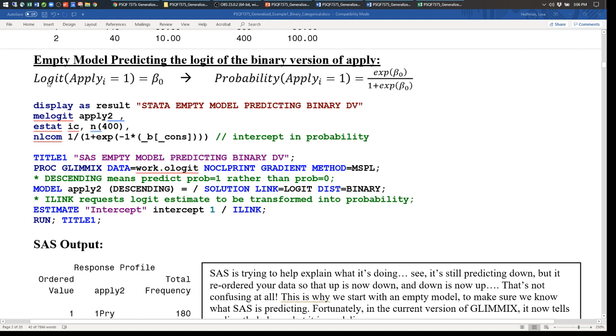So in terms of my equation, this is what it looks like. An empty model. All I have is beta 0. So it should spit back the probability of a 1 if what I have is an intercept, and it should spit back the probability of a 0 if what I have is a threshold. And how do I go from logits to probabilities? It's e to the prediction, the logit, over 1 plus e to the logit.